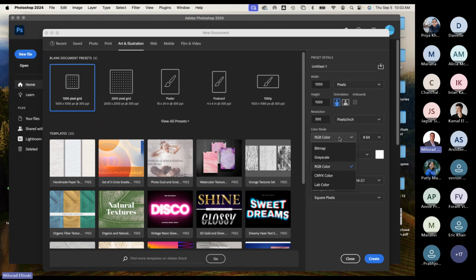Especially for Photoshop, for on-screen web design. When we get to print, however, we'll have to make sure we do things in CMYK. CMYK stands for cyan, magenta, yellow, and black. And this is what most printers or conventional printers have.